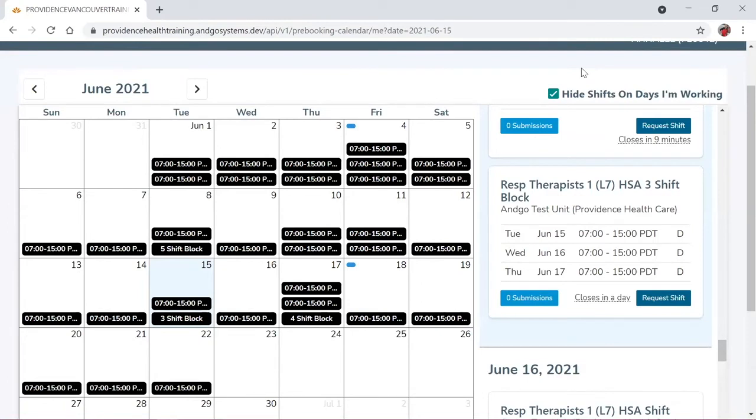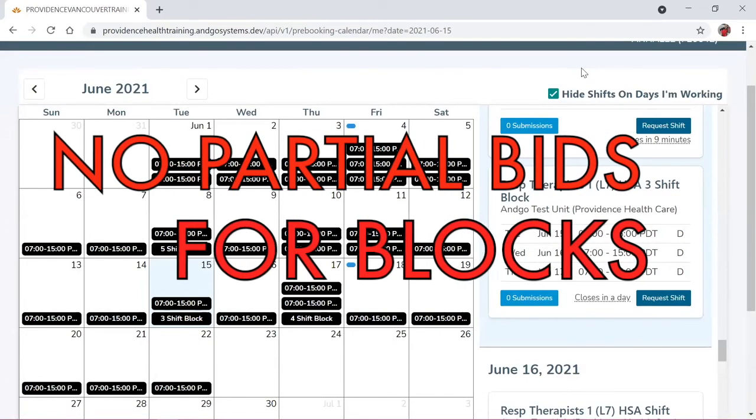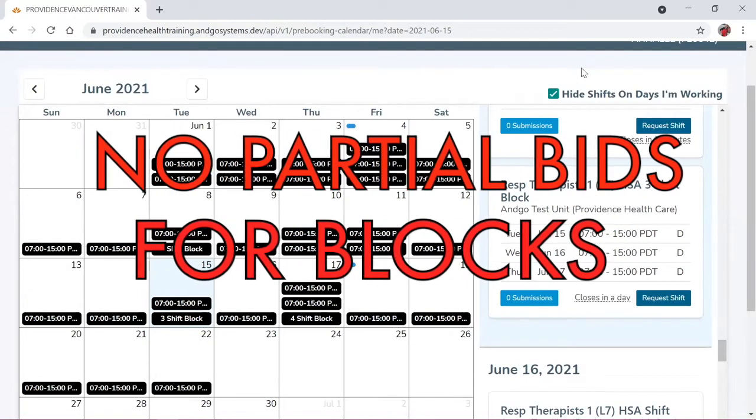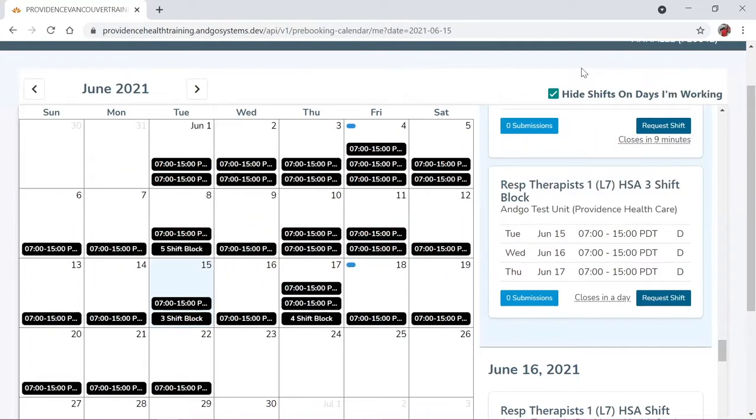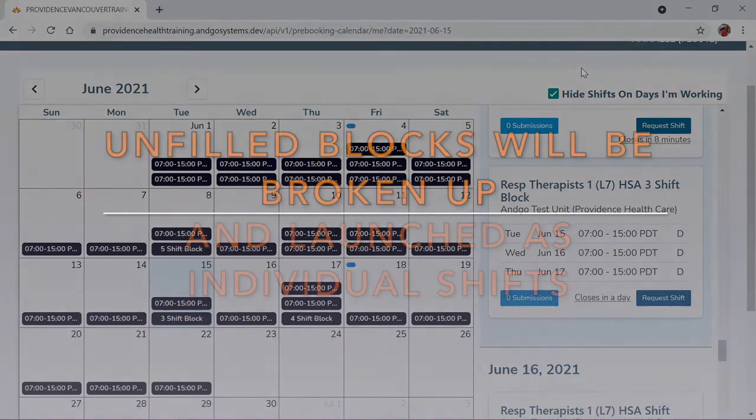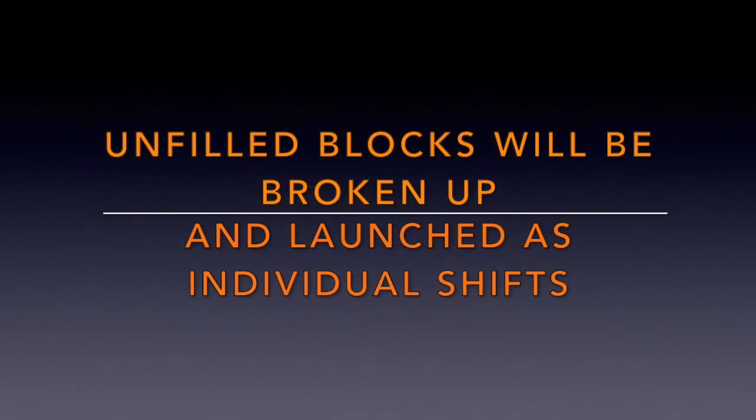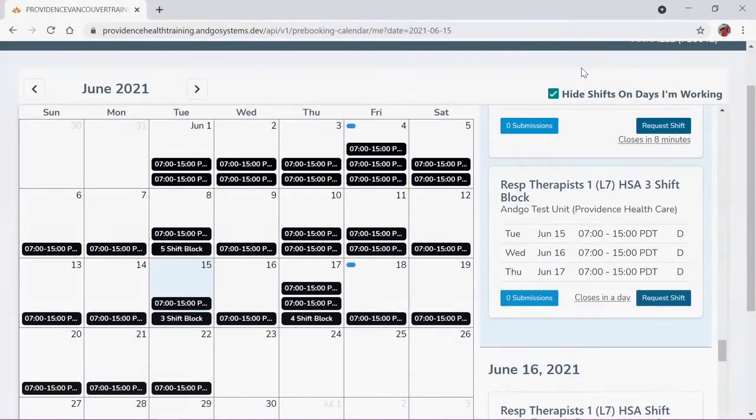Please note, blocks are not eligible for partial bids. Blocks that cannot be filled as blocks at straight time will be re-offered as individual shifts. So if you're unable to accept the entire block, check back and the days you want may be available as single shifts.